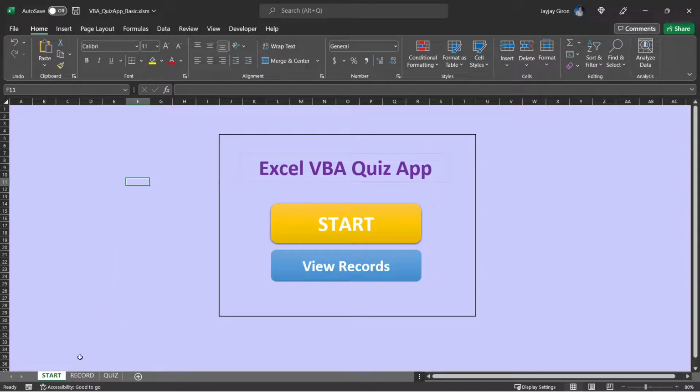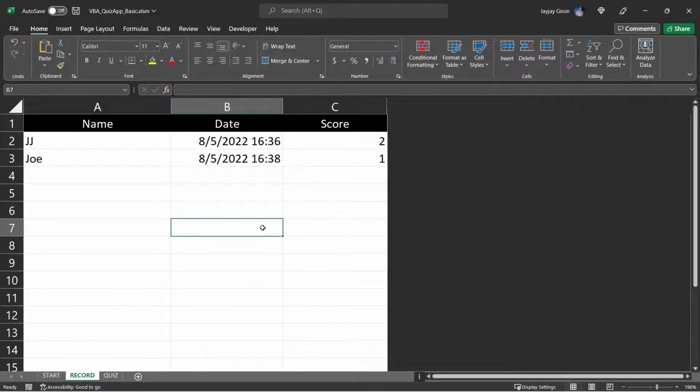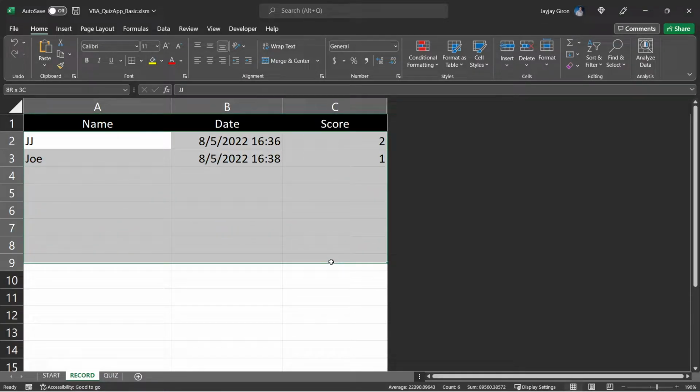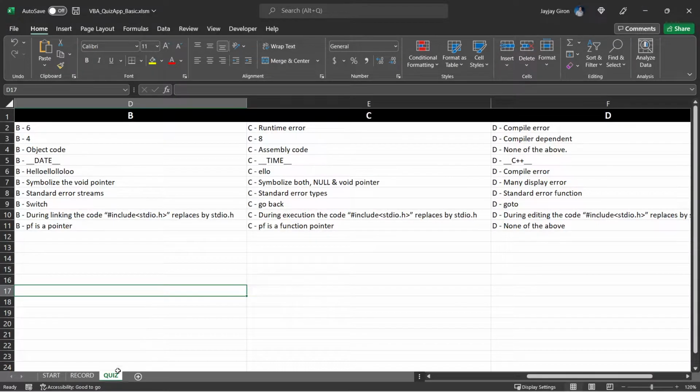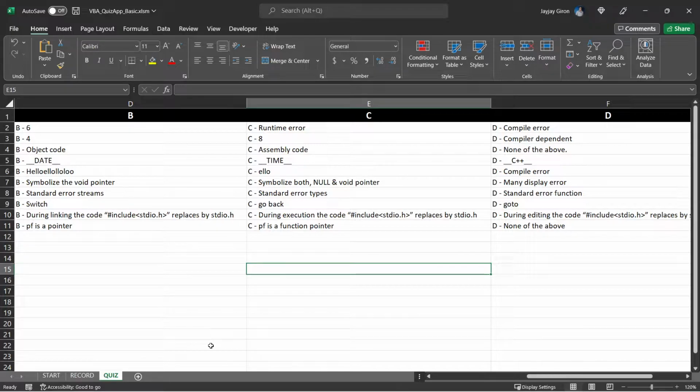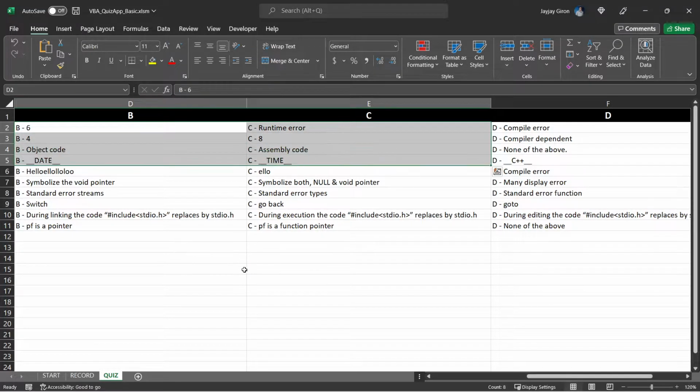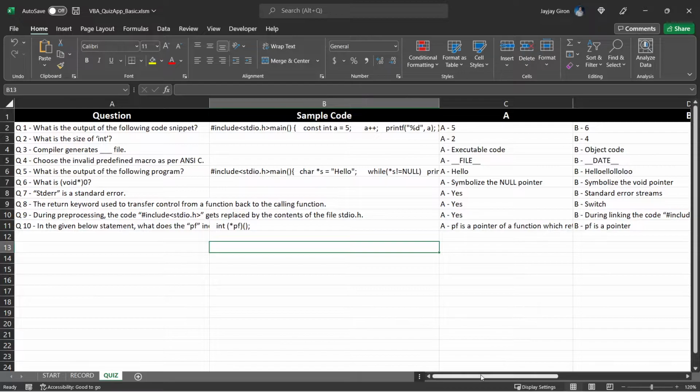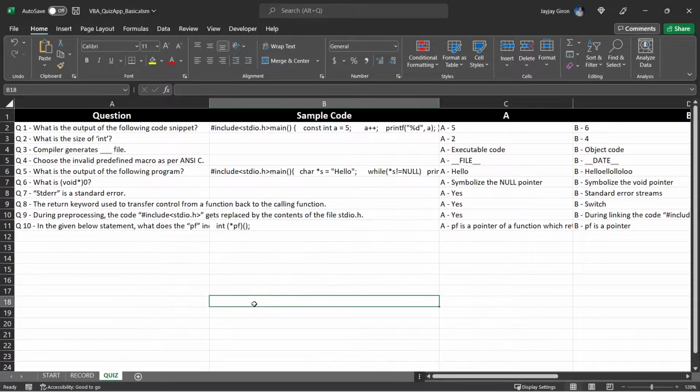So here we have three worksheets. The start, where you can click the start button and view records. And then we also have a record worksheet that will contain all the results of the user's quiz. And then here we have the quiz worksheet that contains the questions, the answers, and the choices to our quiz. It's just a basic app because we don't use a database. We are just creating a concept here.